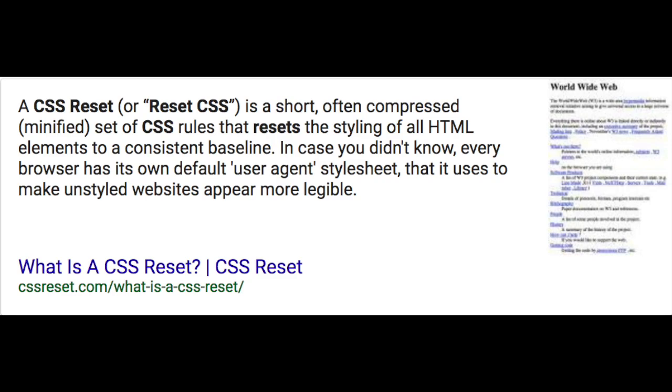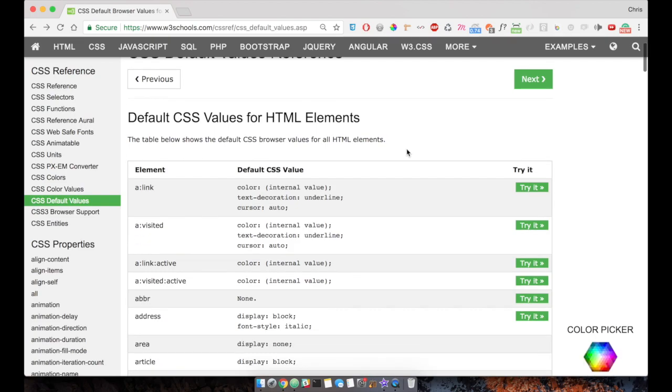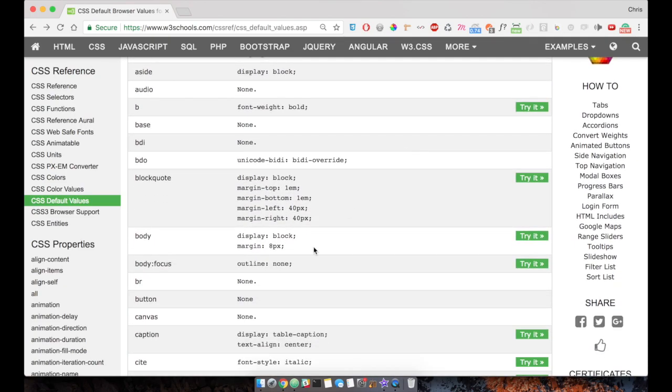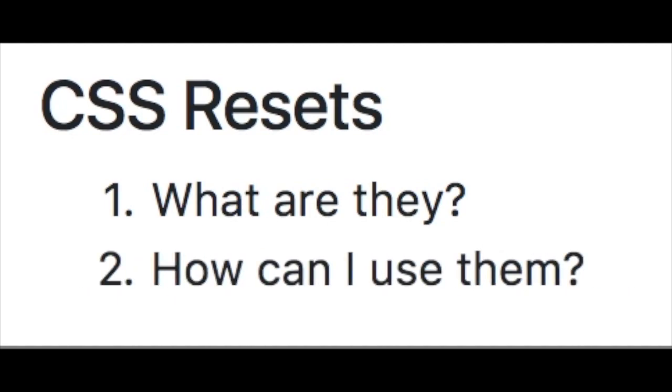Now, you might not know this, but browsers have different default values for HTML elements. And if we look in W3 Schools, we can see some of those default values. So we're going to override some of those values with our reset. Okay, so how do we do that?